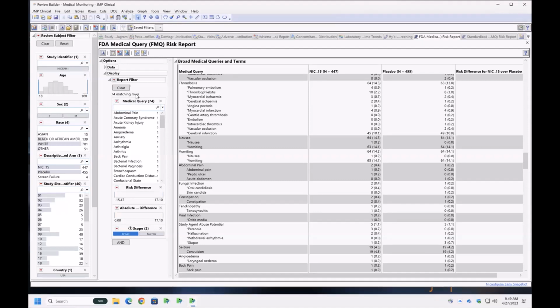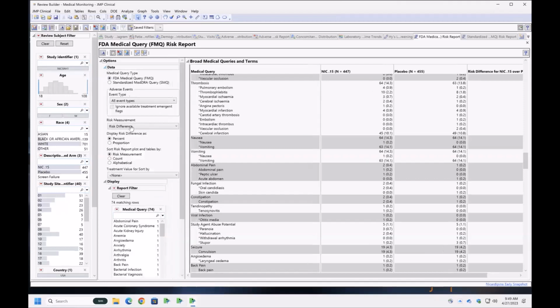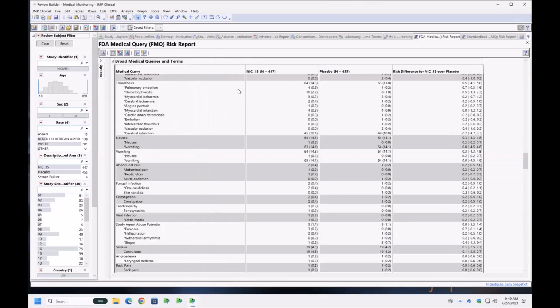For any of these risk reports, by the way, if you're used to other things like log odds or log ratios, you can change that. So the risk measurement could be odds ratio or it could be relative risk. Here we're doing risk difference by default. So that's nice. Let me close that down for a second. So we see this report.